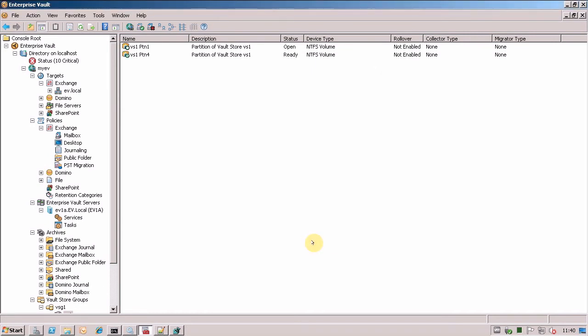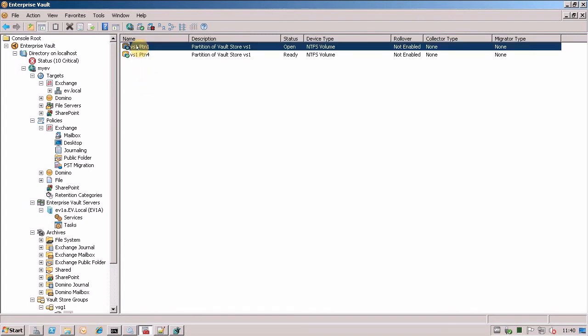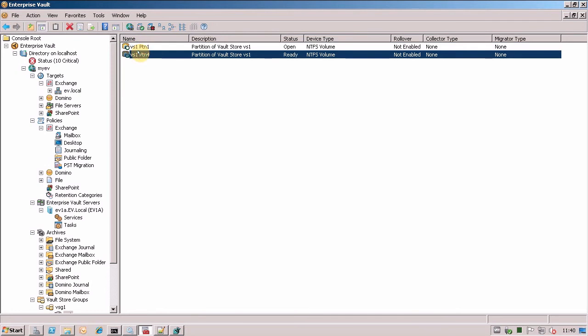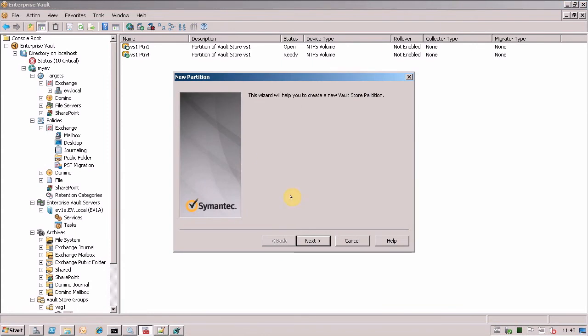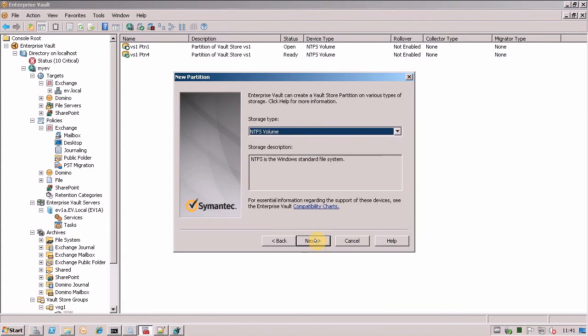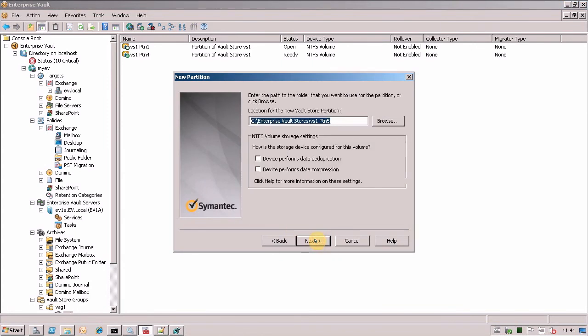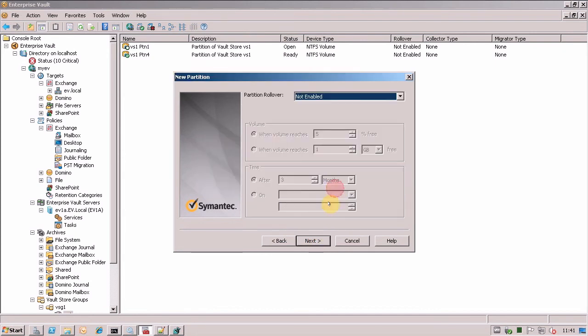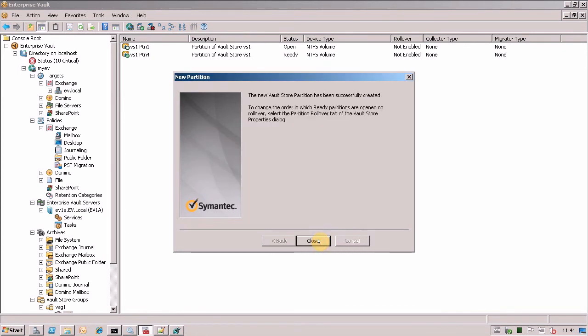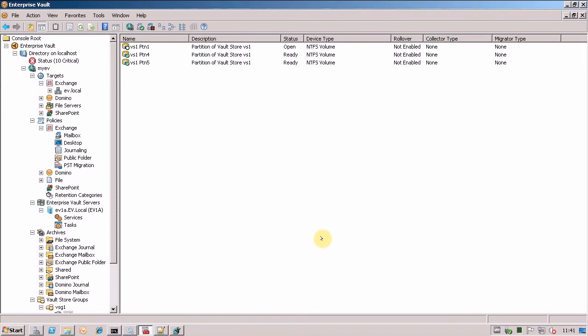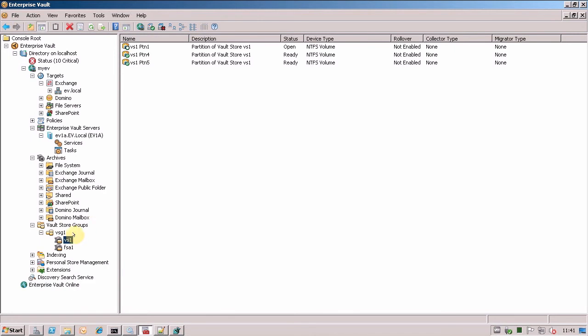That's the end of the wizard, and now I've got two partitions set up here. I've got my normal open and active one here, and I've got another one listed as ready. What I can then do is quickly set up another one, and I'll just go straight through this wizard reasonably quickly. Again, accept all the defaults. Now I've got two partitions.